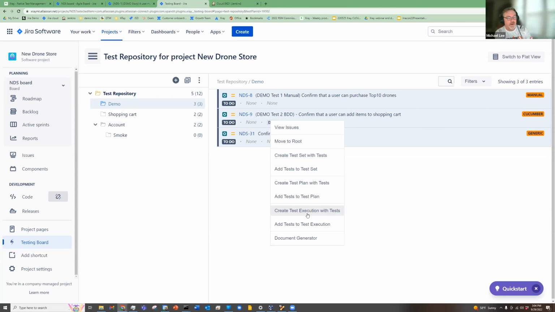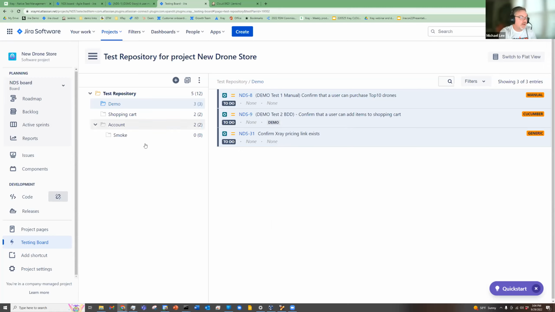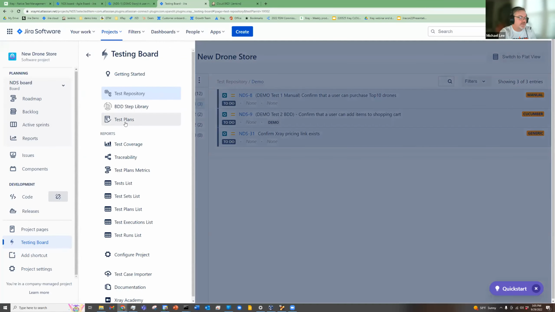So I can, if I would like to, go right from here to executing a test. Test executions are mandatory. So if I want to run these 3 tests right now, I can. I just say, create me a test execution with these 3 tests. It'll go create that execution and I can go complete them. I can bypass the test plan step if I wanted to. Which brings us to the next part, which is our test plan.